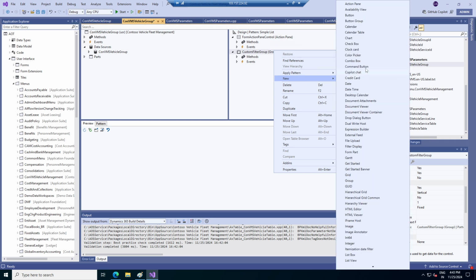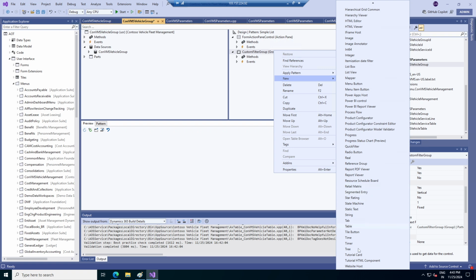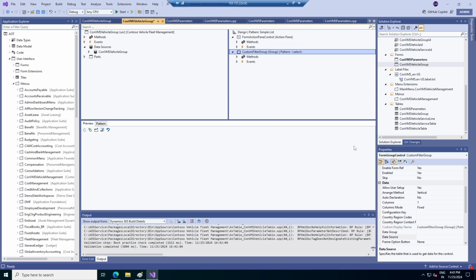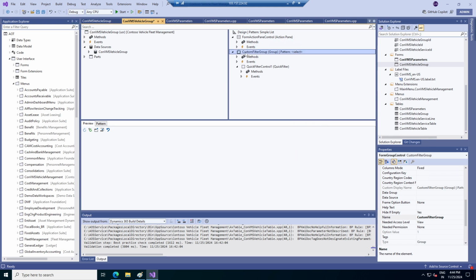New quick filter control. Let me add one more quick filter control. Okay, so now one quick filter control is added. Okay, so there is a pattern also required. Let me check one second.